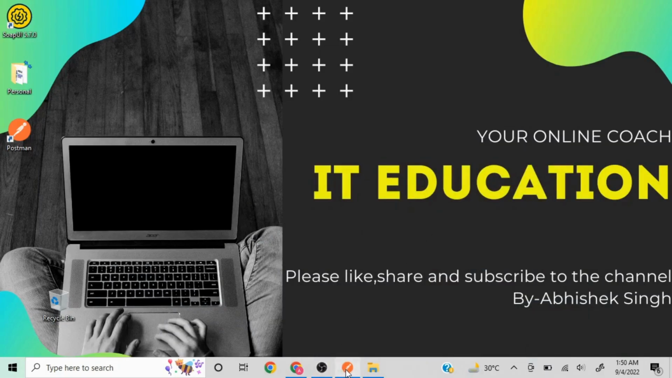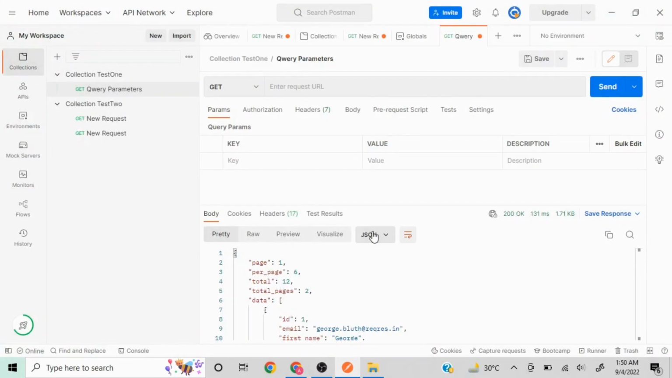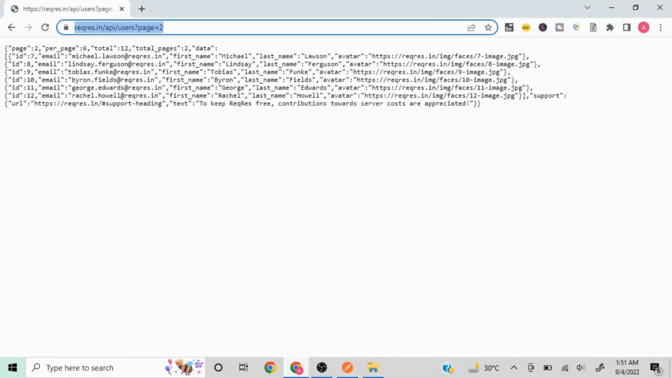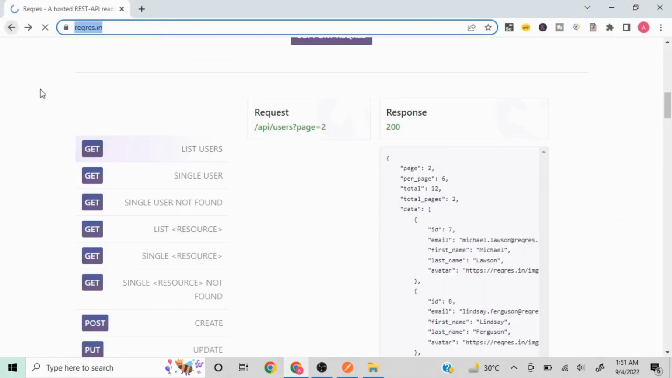So what are query parameters? They are used to pass additional information to the server. So let's take a look at our API. So this is the API which we are working with.